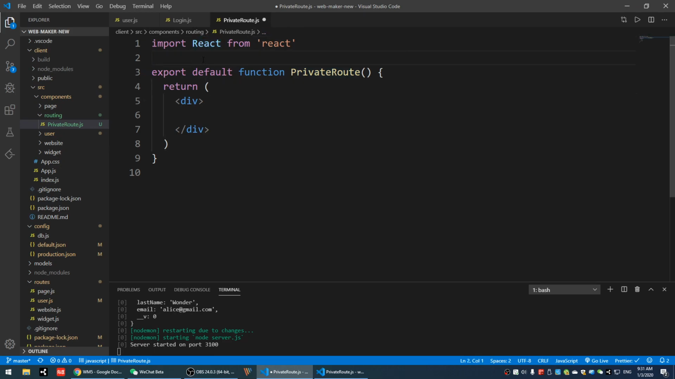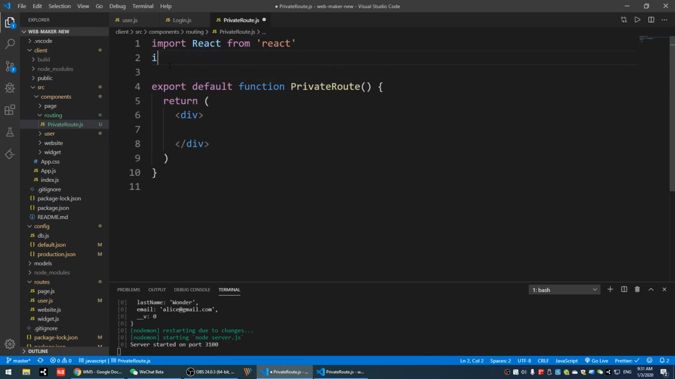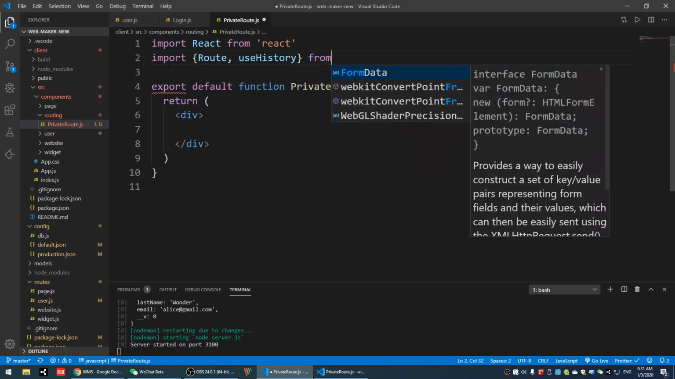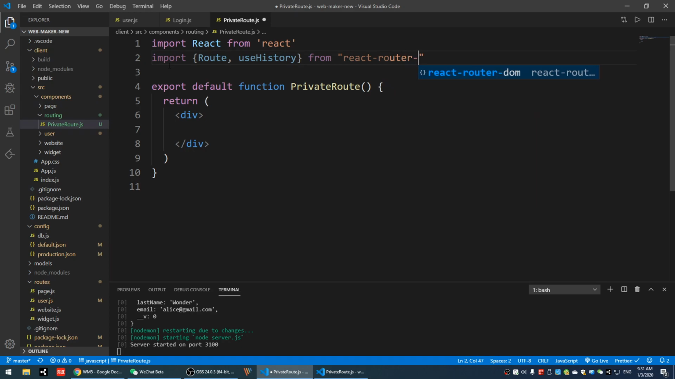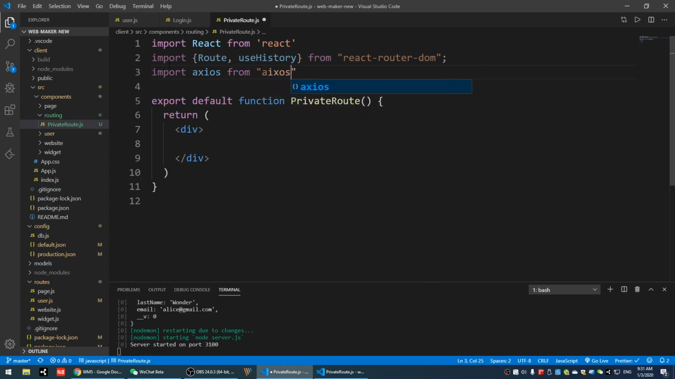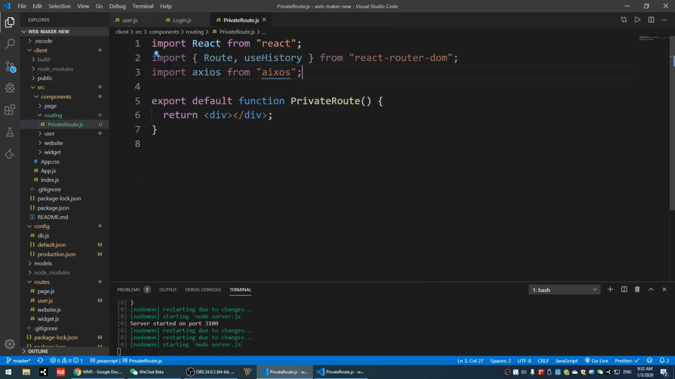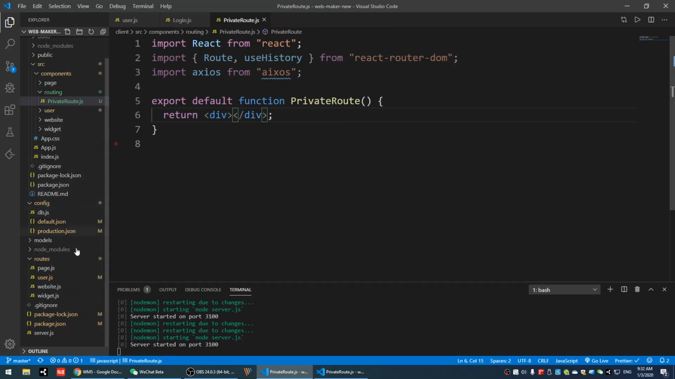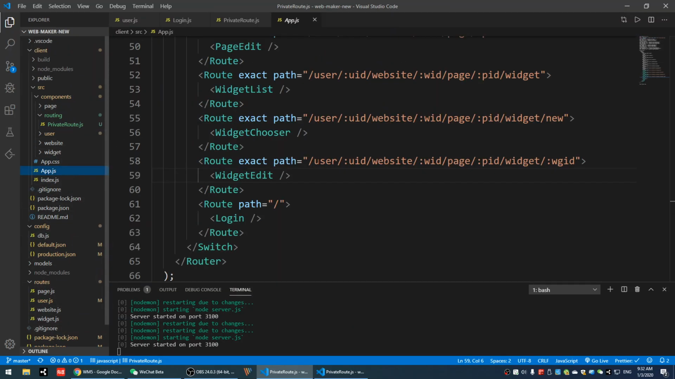It's actually going to be very simple. We're going to import a couple of things: Route and useHistory from react-router-dom, and Axios from axios. Import those libraries. What we actually want to do is use this private route in the app.js here.